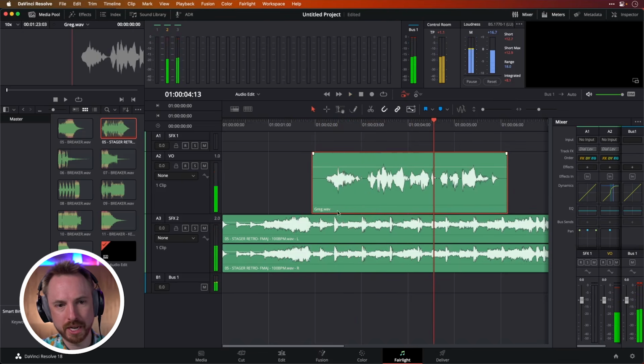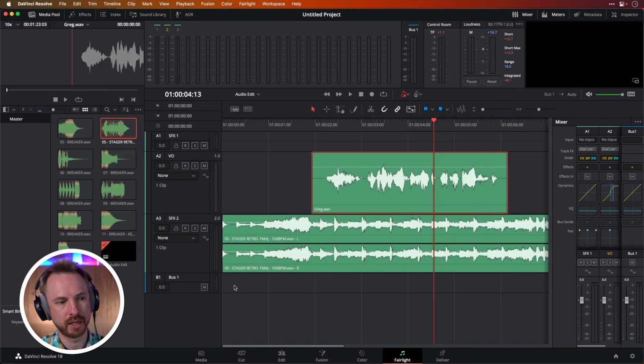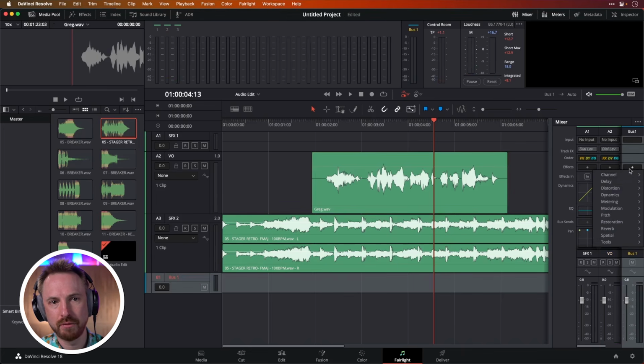So it sounded like a good mix, but unfortunately we're now clipping and also this audio is distorting. So I'm going to go to the bus and I'm going to insert an effect that's going to stop us from doing anything like that.